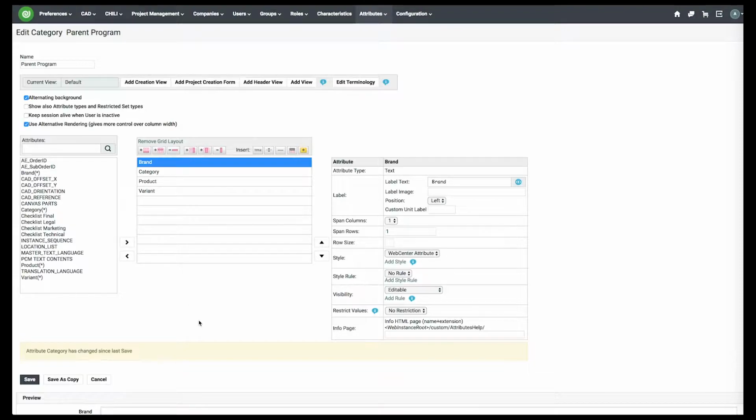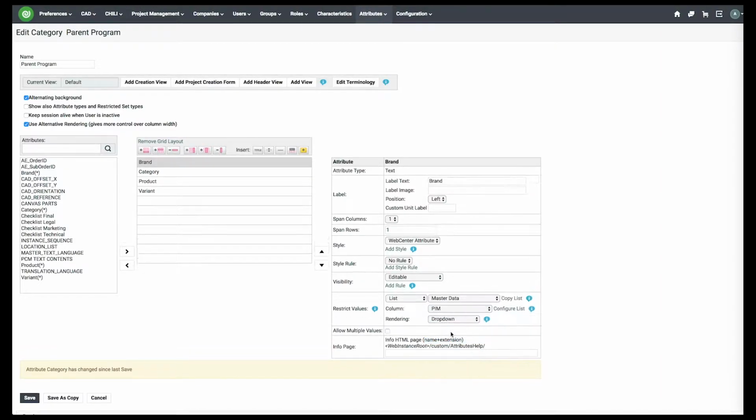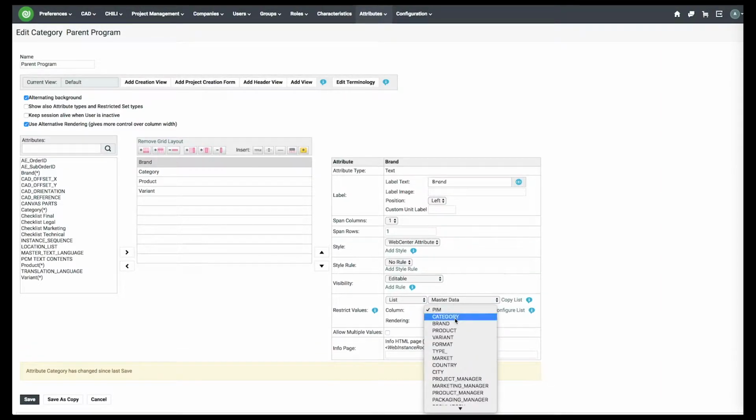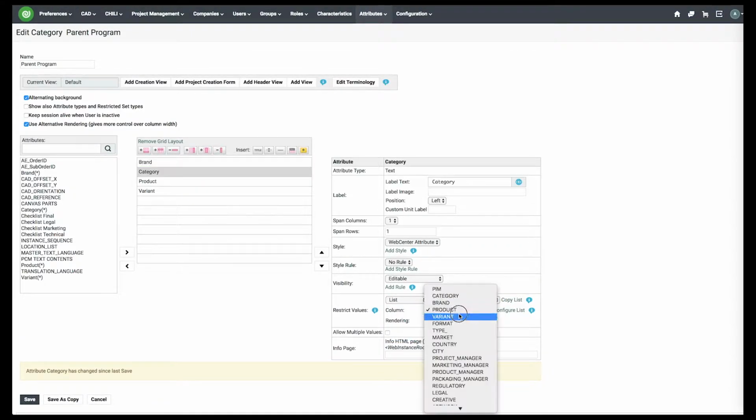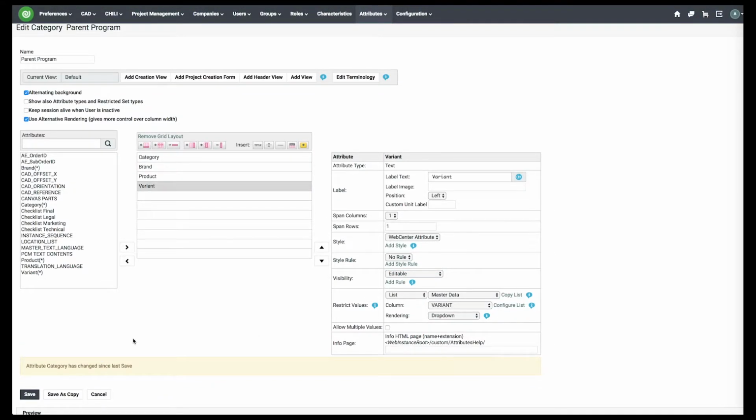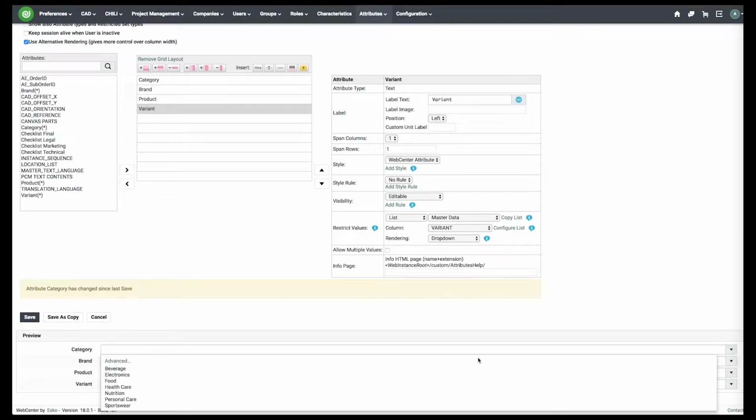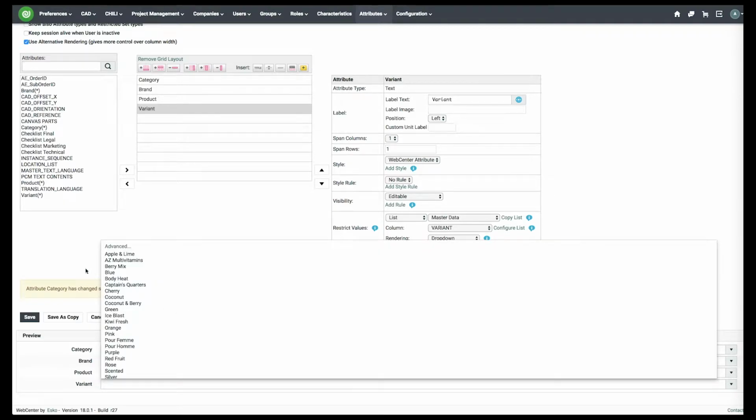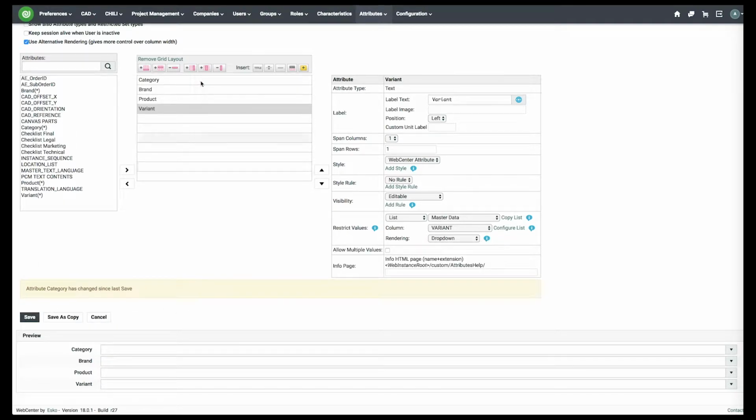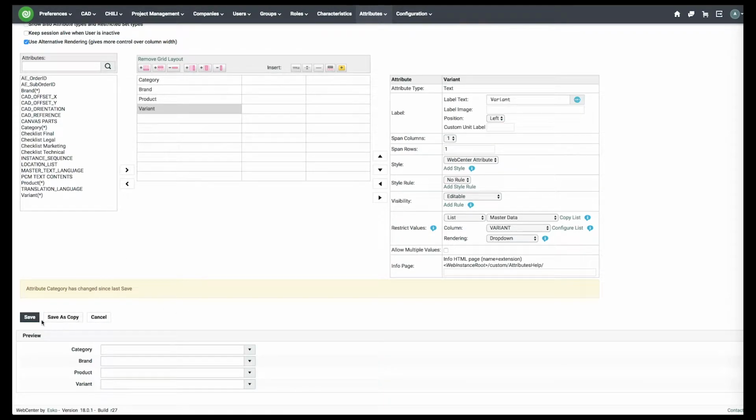Right now I can see that nothing is linked to my attribute fields, so I'm going to select an attribute. For restrict values, I'm going to choose list, and now I can choose my master data and the column that I need. I'll do this for each one. I can see in the preview now my list is linked to the contents of my Excel sheet. I'll add a couple more columns just for easy viewing.